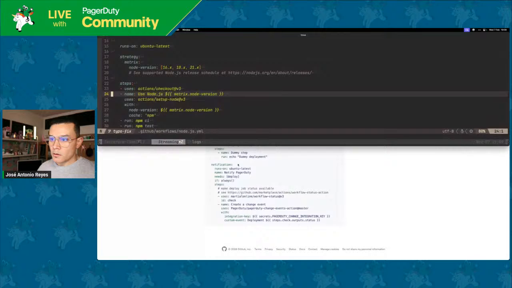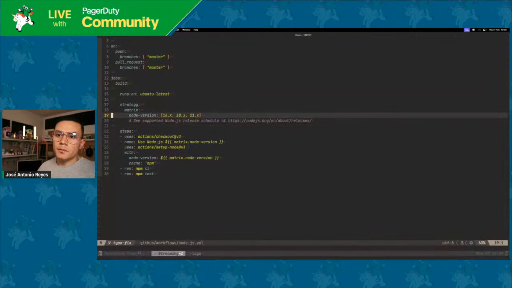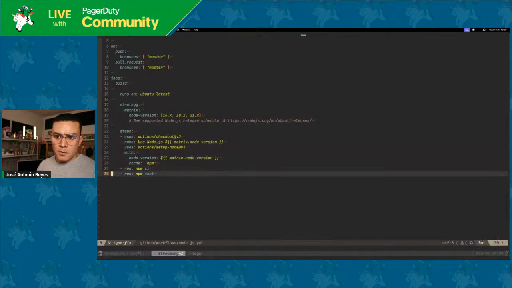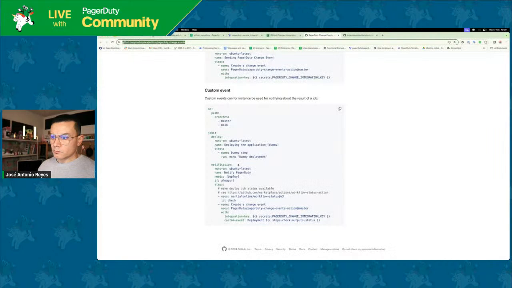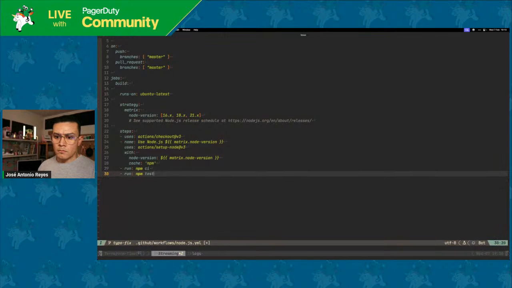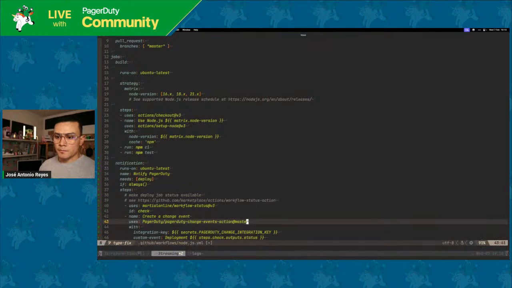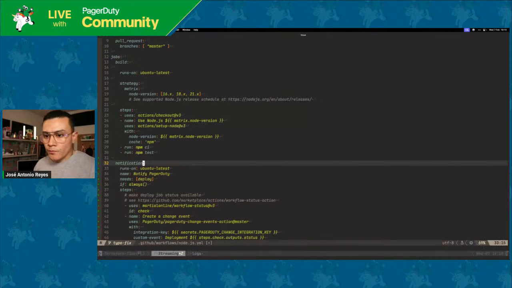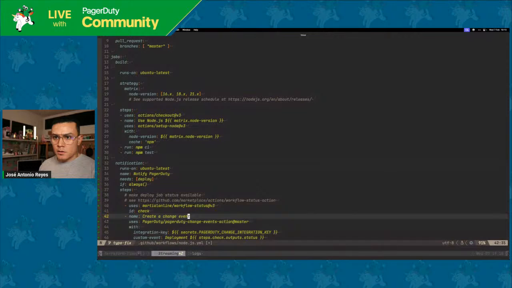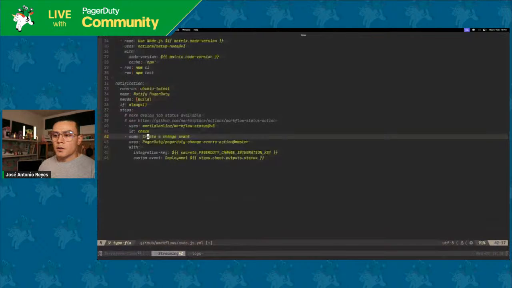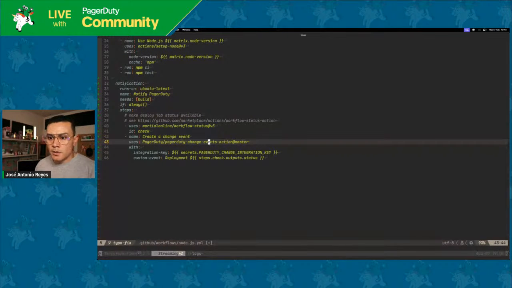Steps. Deploy steps. Okay, build. I have a build here, strategy, steps. Build, notification. I'll copy all this. Notification. Okay. Notify PagerDuty needs build. This one, create change event. Uses PagerDuty. Okay, this is the action.